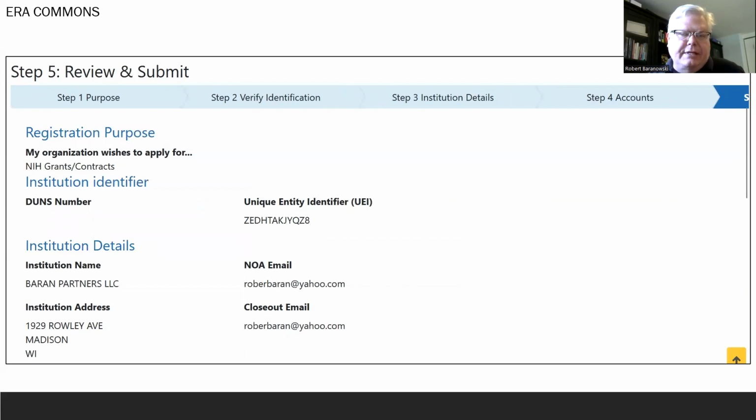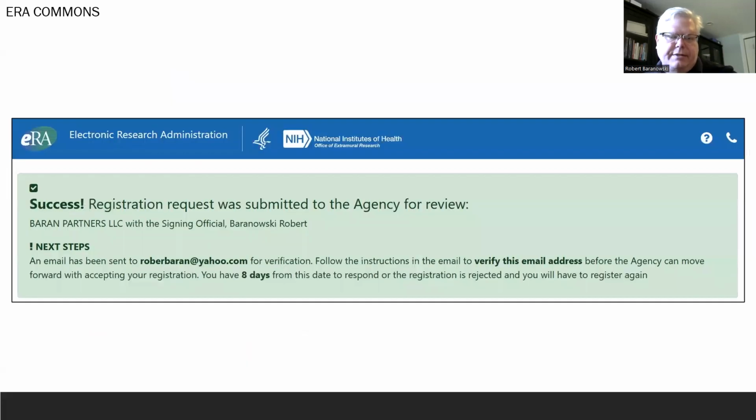And finally, you're going to come to the review and submit page, where you will review the information that you have already provided to the NIH and make sure that it is all accurate. As long as it's accurate, you can click the submit button and you will see this page. It will tell you that it has sent you an email.